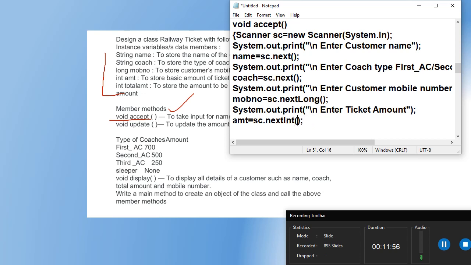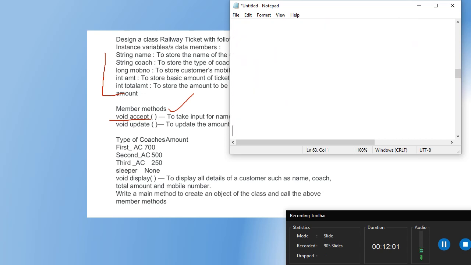All right. Now this is the part which the accept function or the input function is going to do for us. Now what about the next function, update? The update function is going to update the amount, means it's going to calculate the total amount by adding these extra amounts to the amount. Let's say void update.